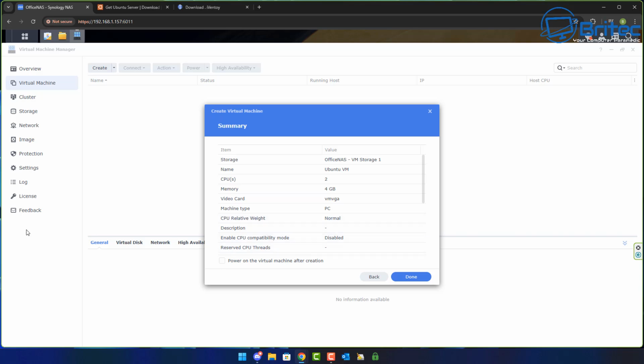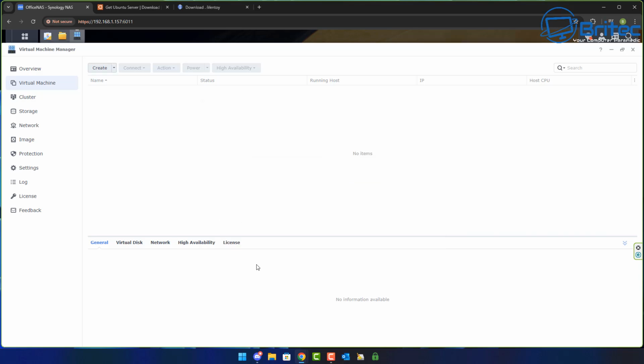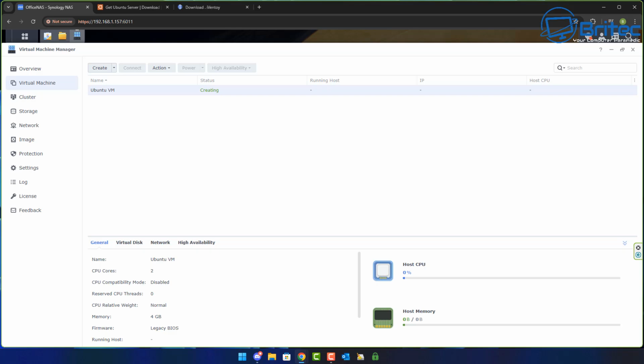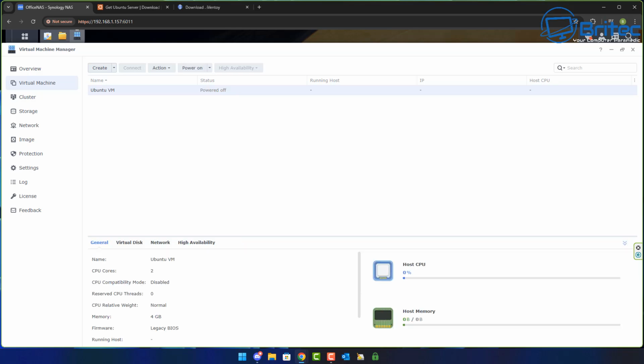I did actually go back in, like I said, and change the video card to VGA. There is an option on the drop down menu because I found it wasn't booting up properly. So we can power on the virtual machine after the creation as well by clicking this one right here. And we can now click done. And what this is going to go ahead and do is it's going to create our virtual machine. You can see it here. It's now doing its thing.